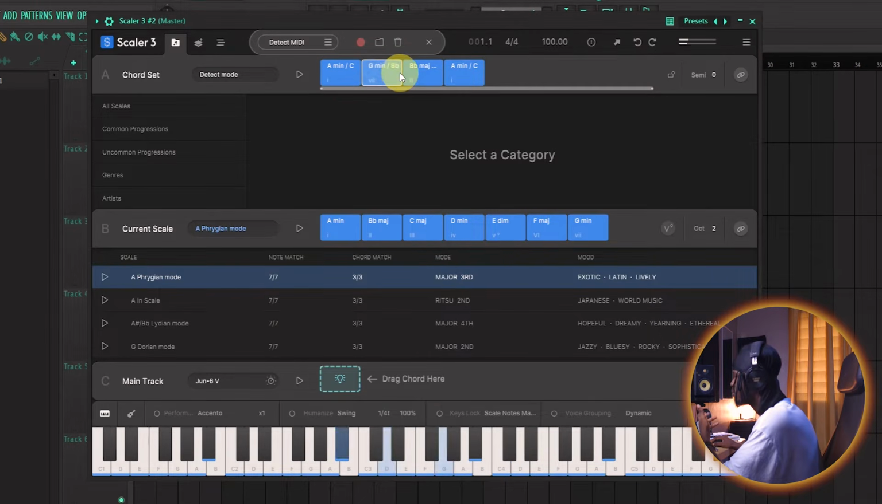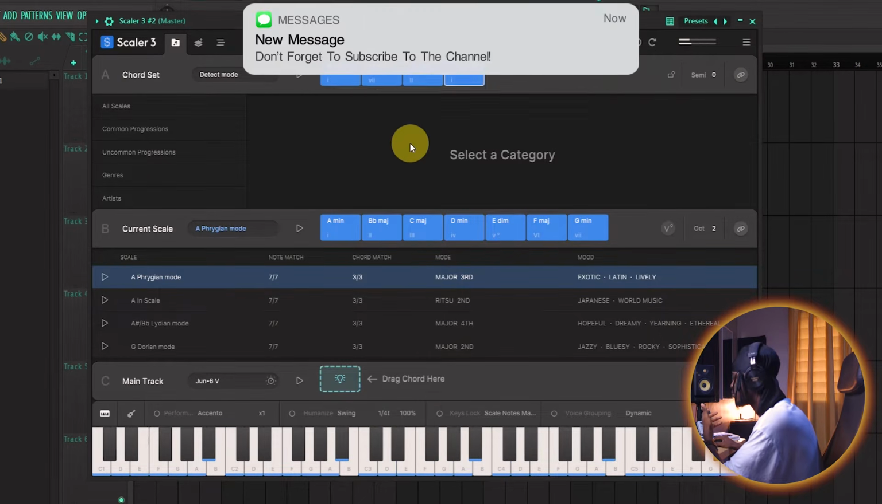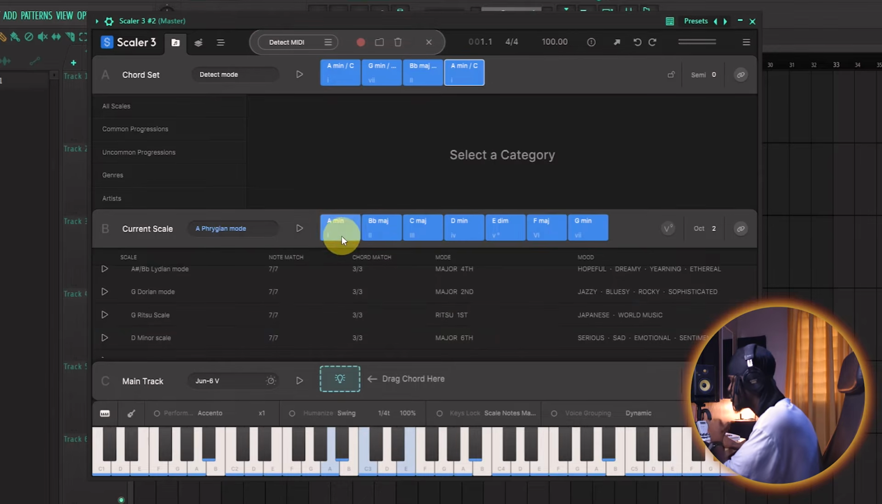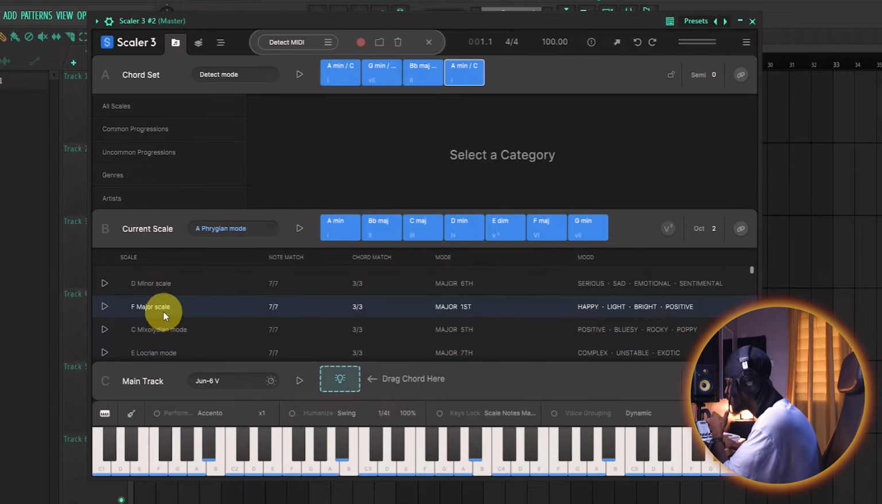Wow, from this one. Yeah, and we got this one here, and just from here now you can change your progression. Now we are playing A whatever, we can now change to F major scale, and this is what we have.